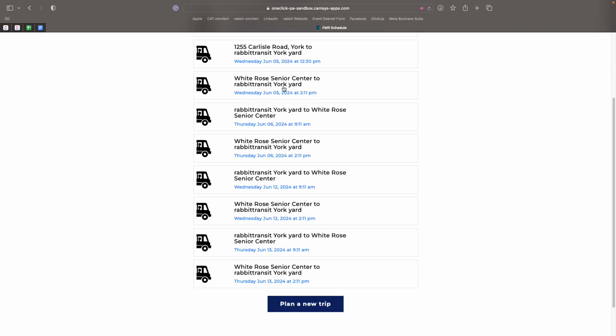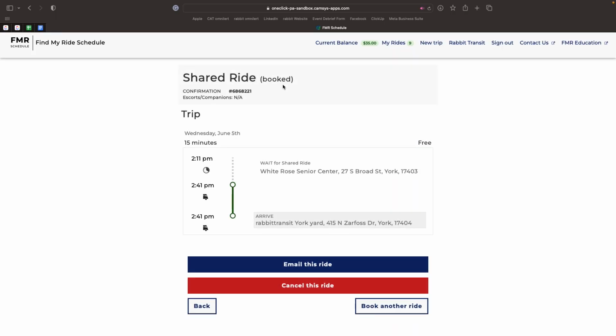To view the full details of a reservation, click on one of the trips. The details of a reservation will include the following: your shared ride confirmation number, whether you are traveling with a companion, trip information, including the date and time. Below the trip date is the estimated wait time until your driver arrives. This is followed by a 30-minute pickup window and estimated arrival time.